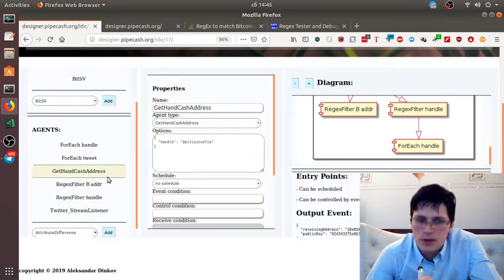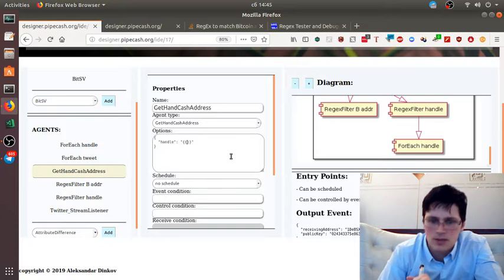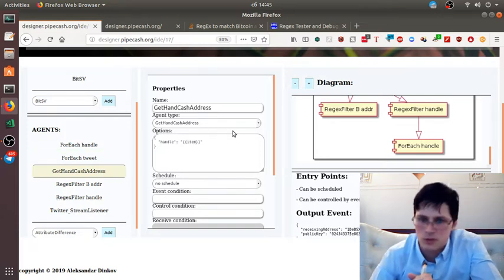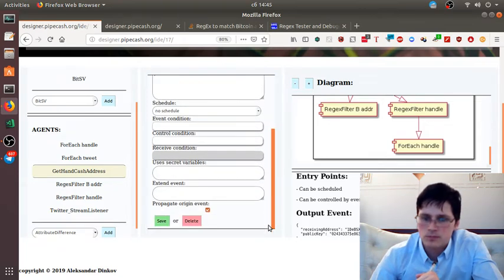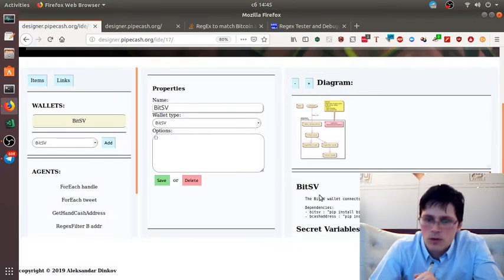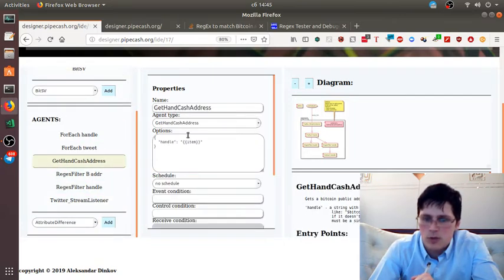So let's go to the get hand cache address, and over here we'll create a template. In this template we'll have just item. This is what the for each is outputting. And let's not propagate the origin event. We don't need too much data, we don't need extra noise. So once again, let's check if it's configured well. It is.